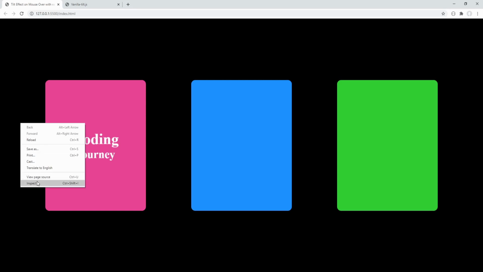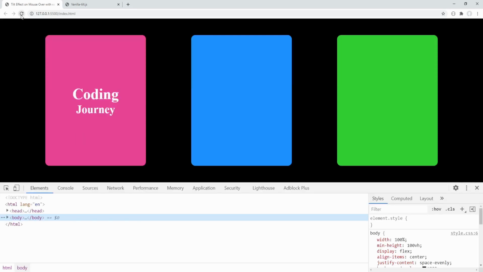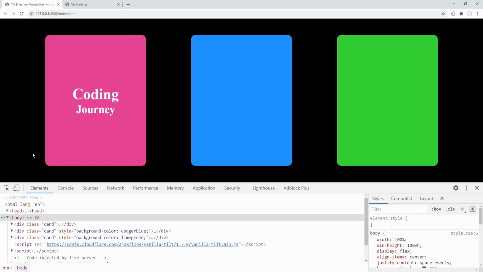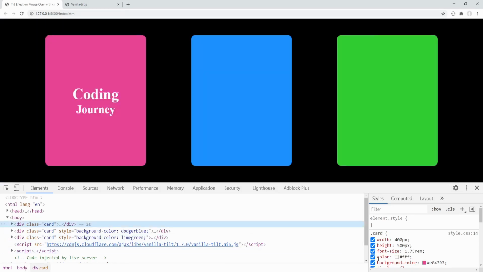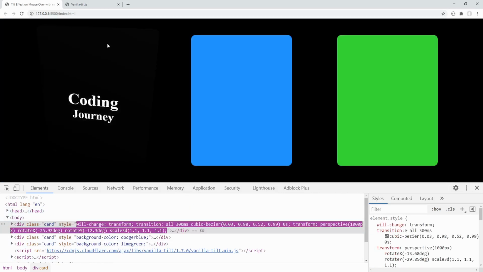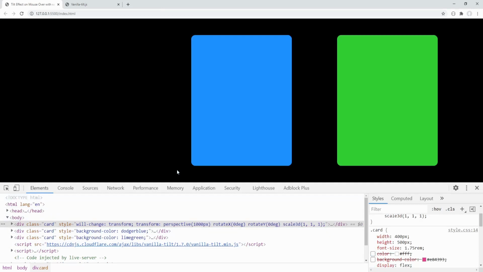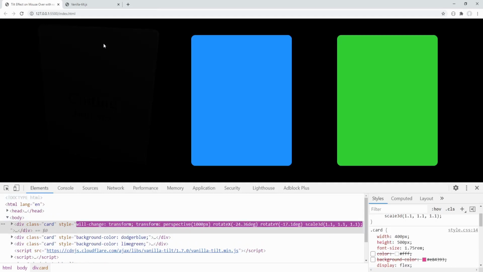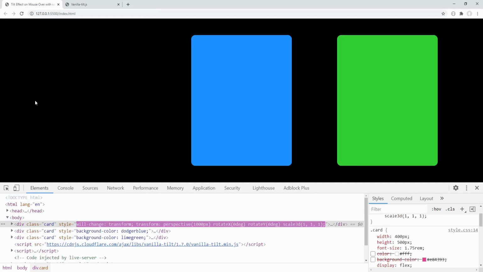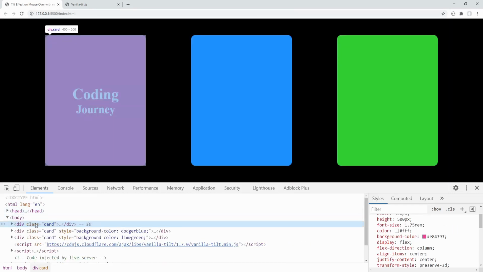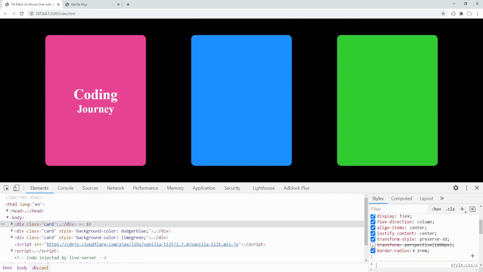So let's inspect and refresh the page. And let's concentrate, for example, on the first card, the pink one. And that's interesting, by the way. Now it is like discovering hidden secrets on the page. But anyway, let's stop playing. So this is our card with its initial styling. Initially, the transform property is set to perspective 1000 pixels.